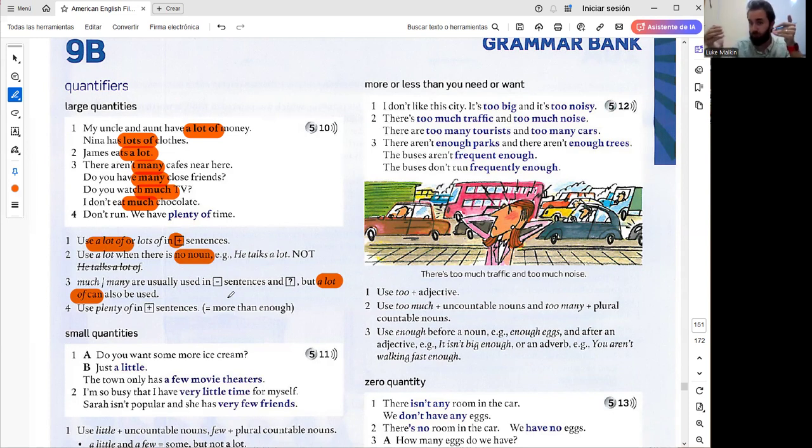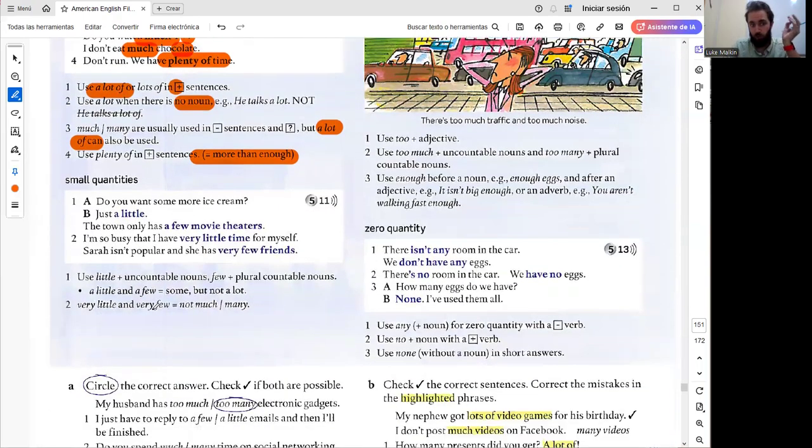What is the difference with much and many? Many is for countable nouns, many cafes, many close friends. Much is for uncountable nouns like TV and chocolate. Finally, plenty of is for a very big quantity, more than is necessary. We have more than enough, and we use plenty in positive sentences. Don't run, we have plenty of time. Plenty of time.